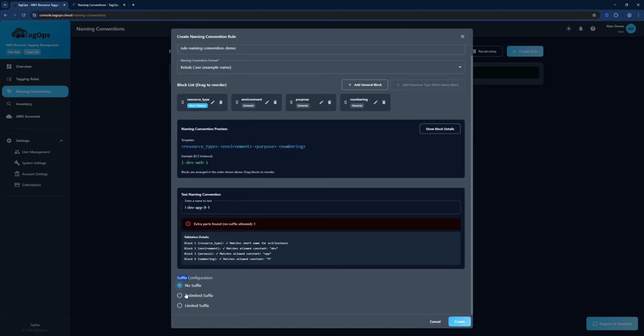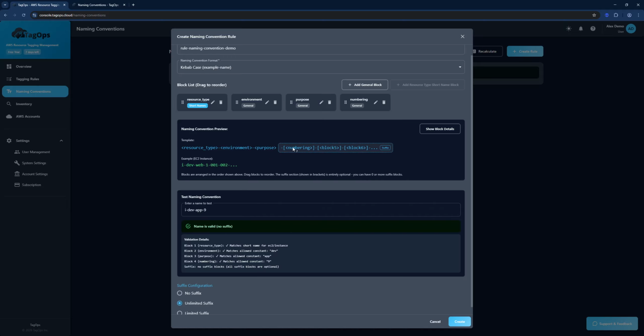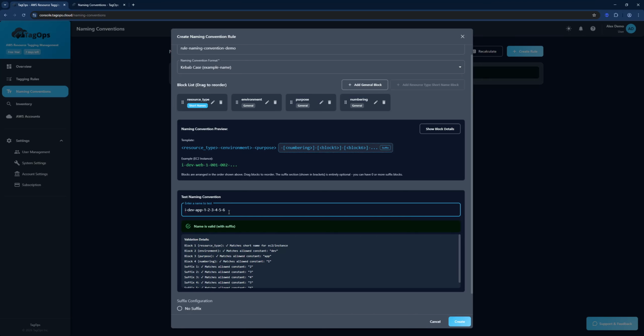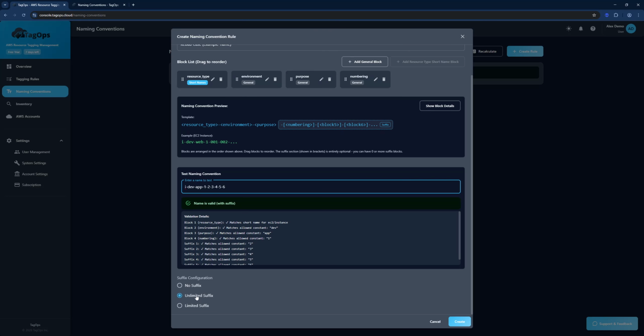So if we choose no suffix, that means that the last block is treated as a normal block. There is no special suffix or anything like that. So we always have to match the structure that you see here in the template. Now, when we click on unlimited suffix, the last block, the numbering block, becomes optional. Okay, you don't have to include that, and IDEF app can be a valid name, and then you can add a 1, a 2, a 3, a 4, whatever, right? So you can go on and add blocks as you see fit. It doesn't really matter because again, we're working with an unlimited block.